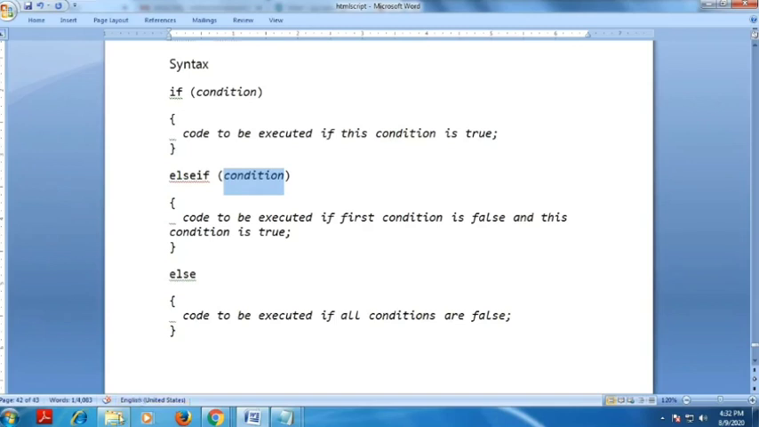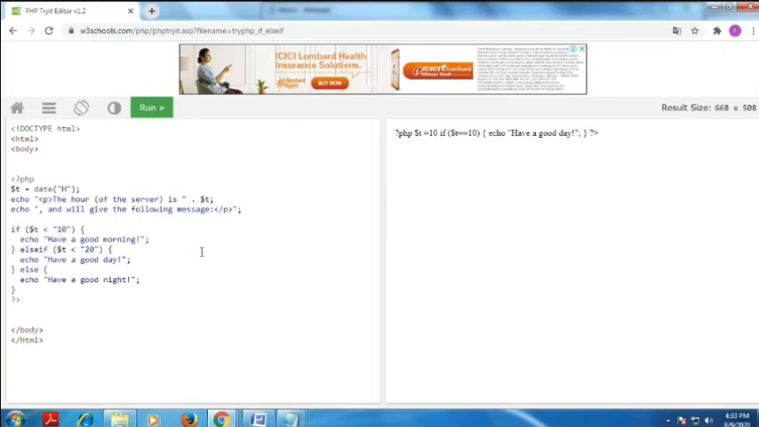Okay. You see the example. See here, actually, I use the same date functions. I get the hours. See here, if less than 10, you get the value good morning. And I go for else if less than 20, I get the statement have a good day. Or I get the statement echo. Actually, the first condition is true, I get the result have a good morning.